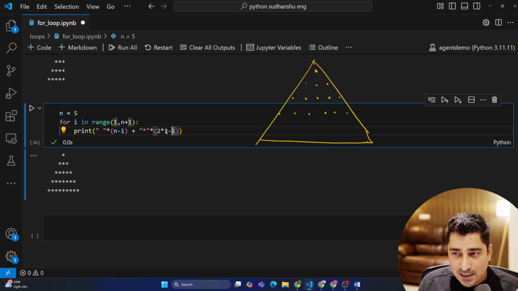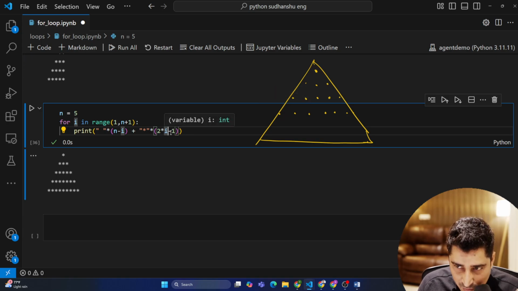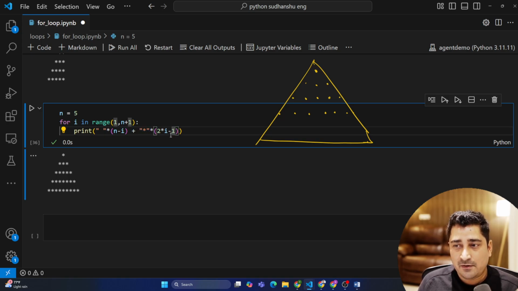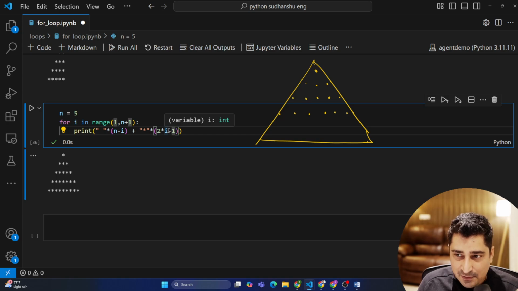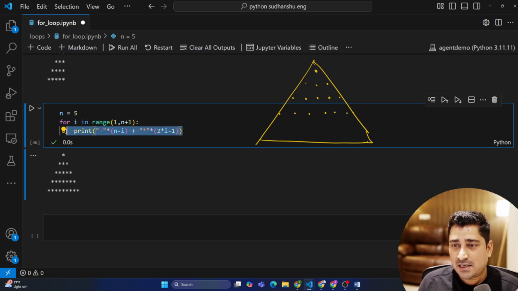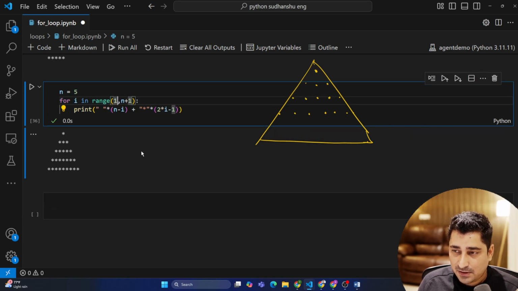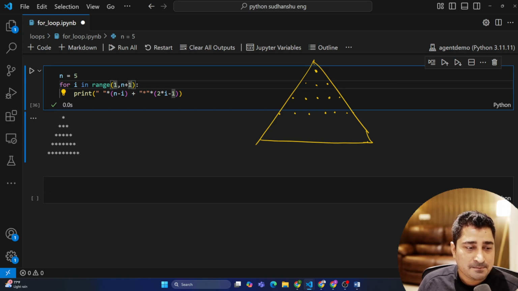1 star, 3 stars. Whenever the value of I is equal to 1, 2 into 1 minus 1 is 1 star. Whenever the value of I is equal to 2, 2 into 2 is 4, minus 1 is 3, so 3 stars it is supposed to print. Whenever the value of I is equal to 5, 5 into 2 is 10, minus 1 is 9, so basically 9 stars it is supposed to print. As simple as that. In this way it is going to print the stars. Okay, now I'm able to print the pyramid.